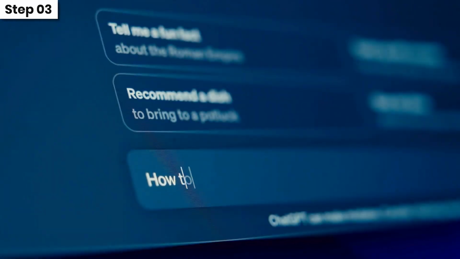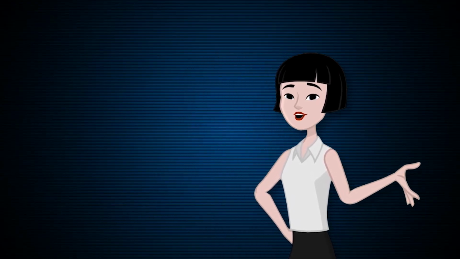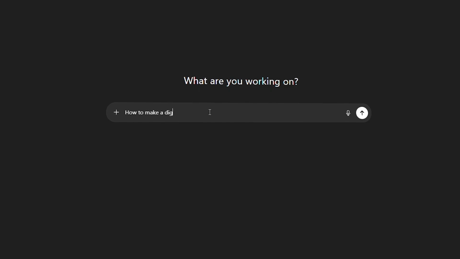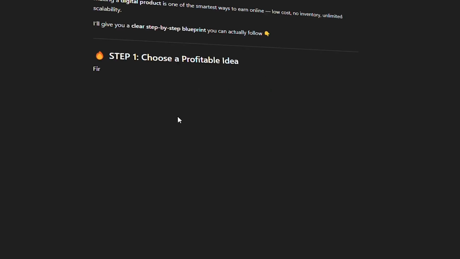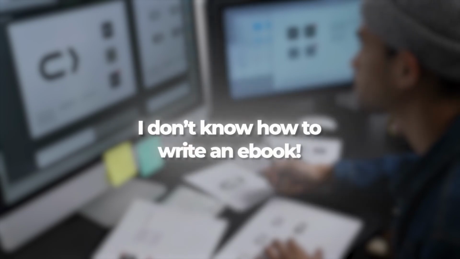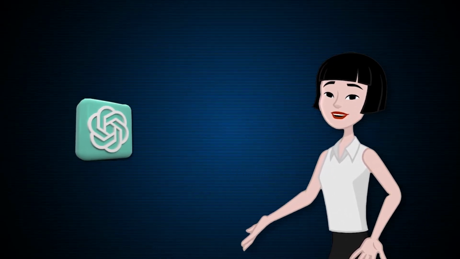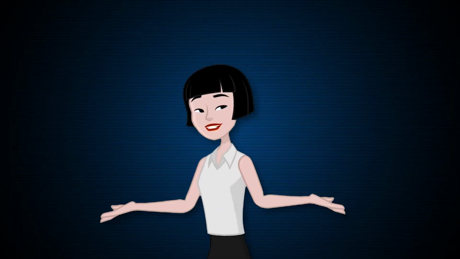Step 3. Use ChatGPT to create the product. Now that you understand digital products and niches, let's move to the next step, creating your product using ChatGPT. This is where AI does the heavy lifting. Maybe you're thinking, I don't know how to write an ebook. That's okay, ChatGPT can help. For example, if you want to create a budget planner for students, here's what you do.